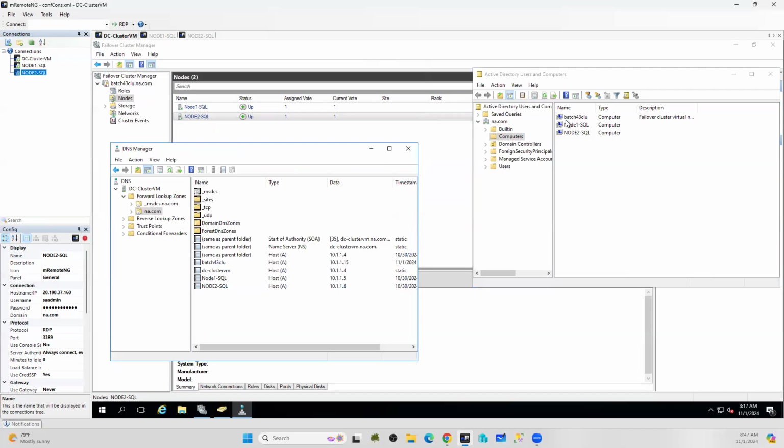When you create a cluster, what is happening in the backend, sir? In the backend, it is updating the information in the Active Directory. It is also updating the information in the DNS. But this is not a computer, sir. This is a virtual name. It's logical, not a physical computer. Under computers you are able to see it, but don't think it is a physical computer. It's a failover cluster virtual network name. It is not a physical computer.